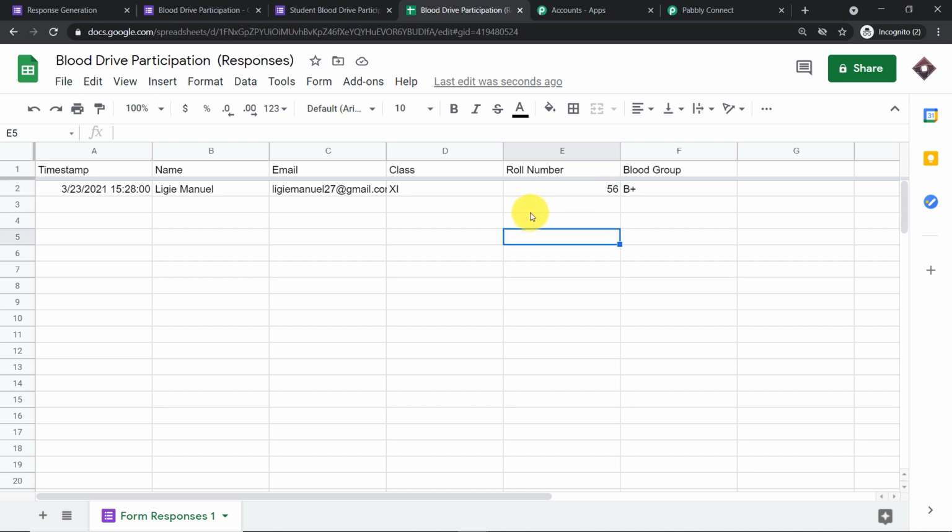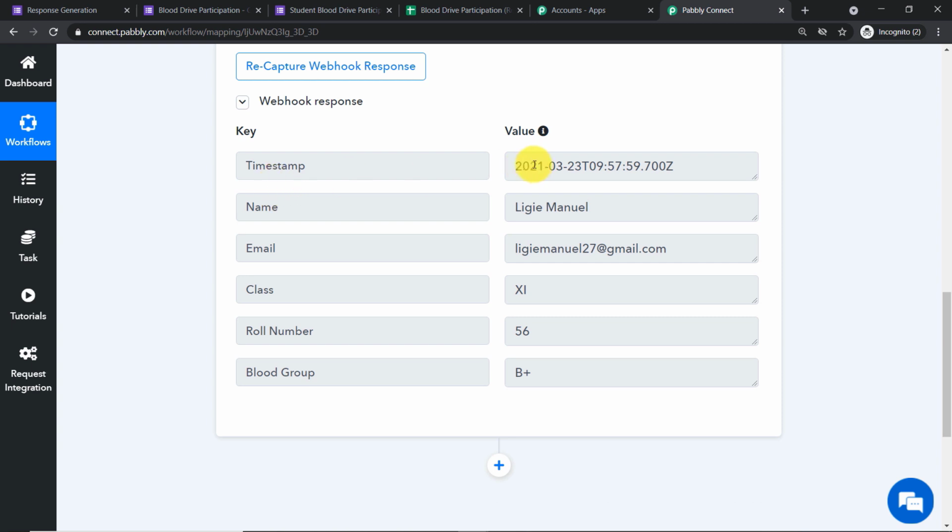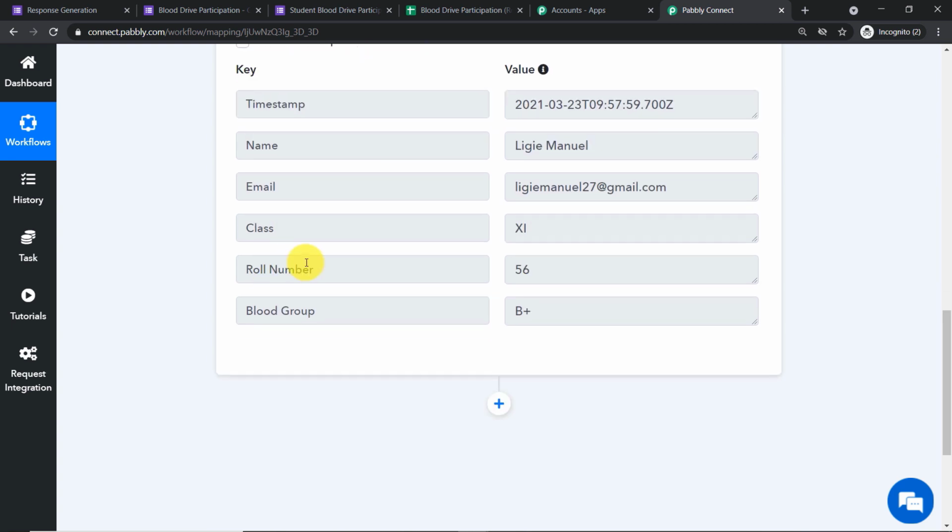Now let's have a look whether Pabbly Connect, since it is integrated with this particular Google Sheet, has captured the data or not. Yes, the data has been captured. This is the time at which the data was captured. This is the name G Manuel and this is the email gmanuel27@gmail.com. The class is 11, this is the roll number and this is the blood group, B positive. So basically we have got all the data from our Google Forms into Pabbly Connect.